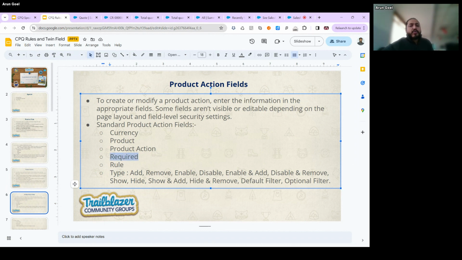If you have any product action and you mark it as required, then even if you deselect it, it will show you some kind of error. It won't allow it. And the rule is something to which rule it will be associated and to which product it will be associated. Those are the things you need to keep in mind while you are creating an action.